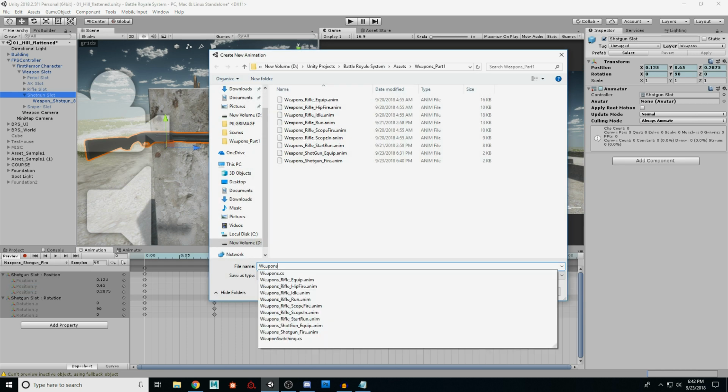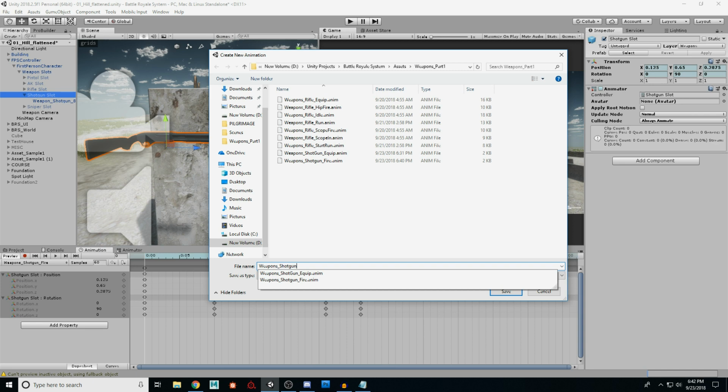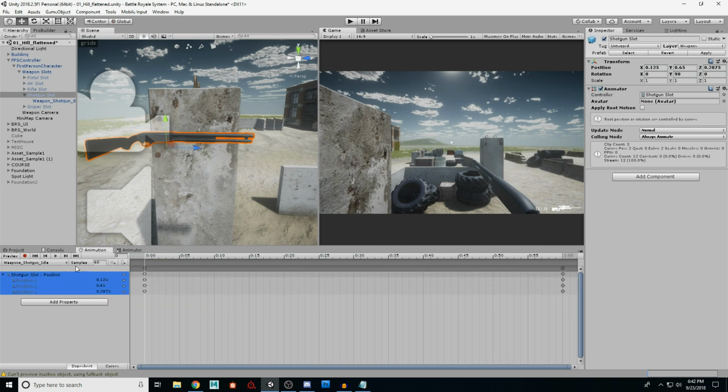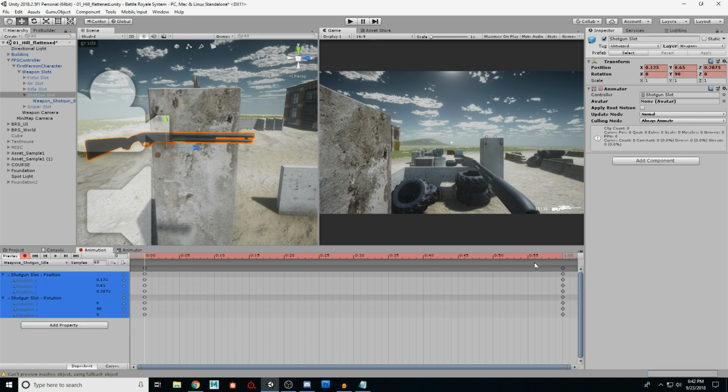weapons, shotgun, idle. There we go, idle. Boom. Very cool. Now, I'm just going to do this really quickly, because you can get the idea from here. It's not really that difficult. Add property, rotation, boom. Start animating. So now this should be a longer animation. So I'm just going to scroll out here a little bit, mouse wheeling down. I'm going to drag this out to about 4 seconds.